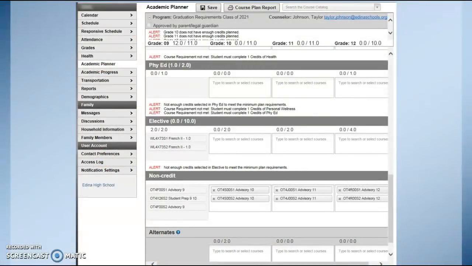As you scroll down the screen, you'll see different credit types or subject areas. Electives will house courses such as business, world language, Project Lead the Way. And remember, although world language is in the elective category, this is a common admissions requirement for four-year colleges. You will also notice student prep under non-credit.